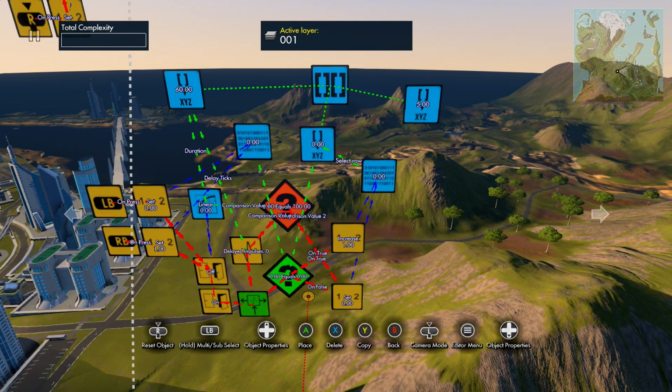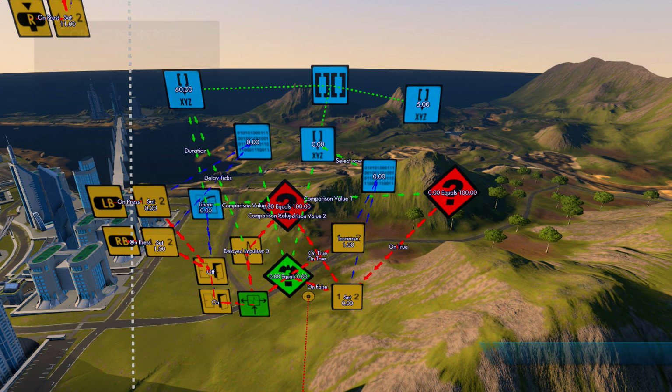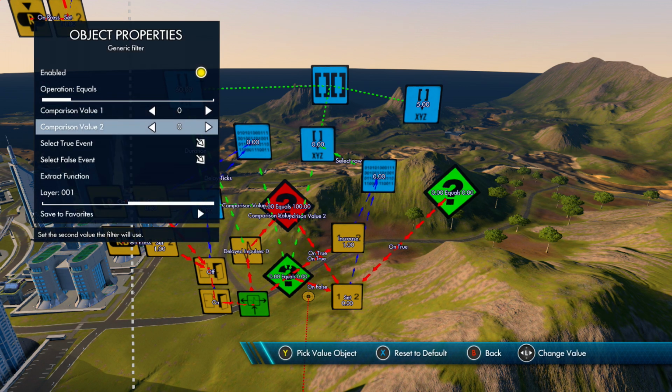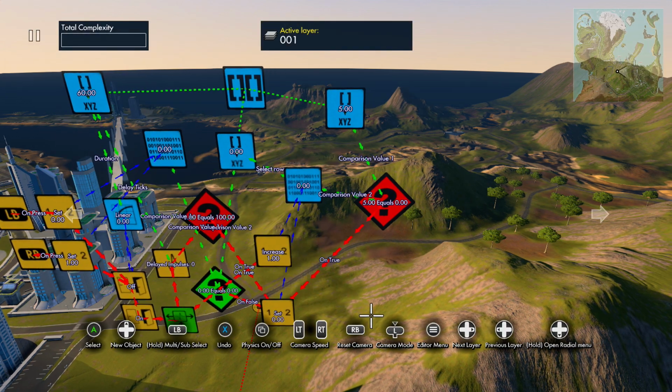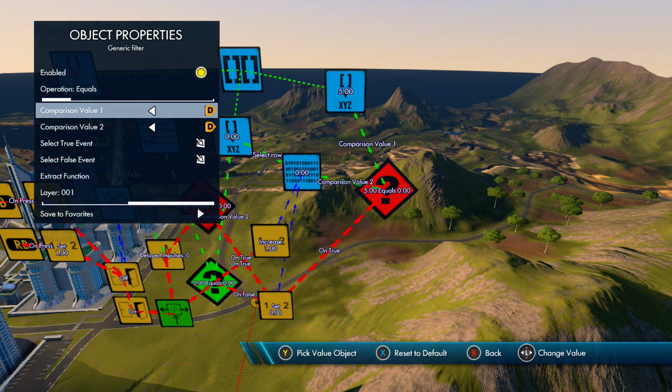So what we need is a generic filter. Let me just get rid of that and reset that. We want to compare this value to this value, and let me just get rid of that on true as well.